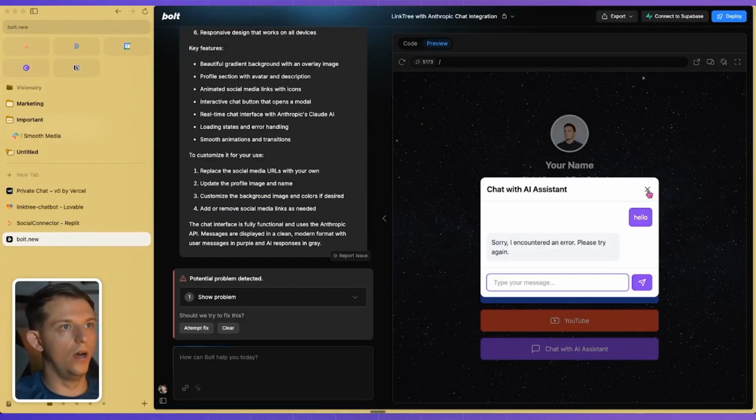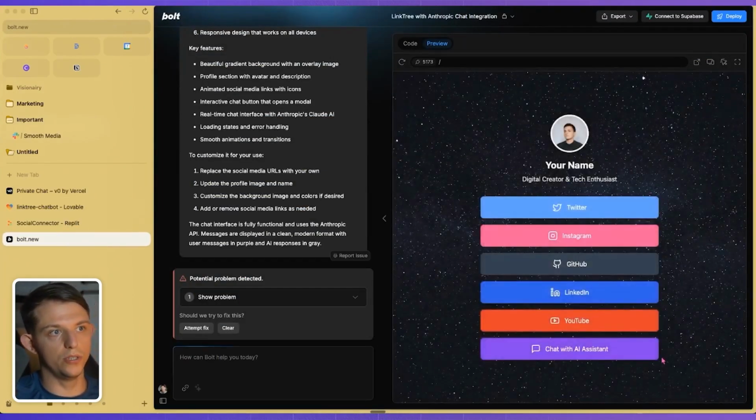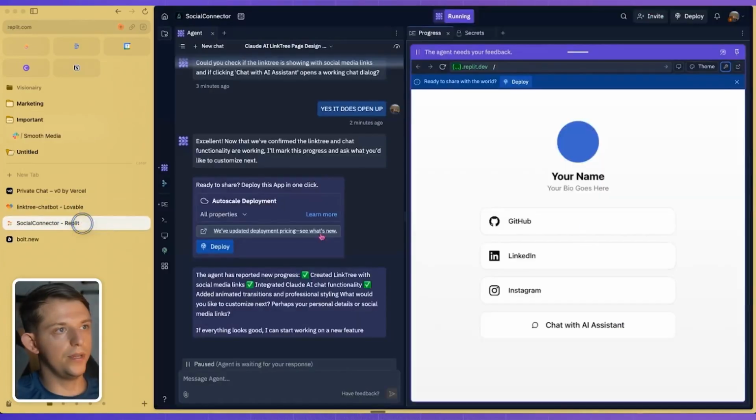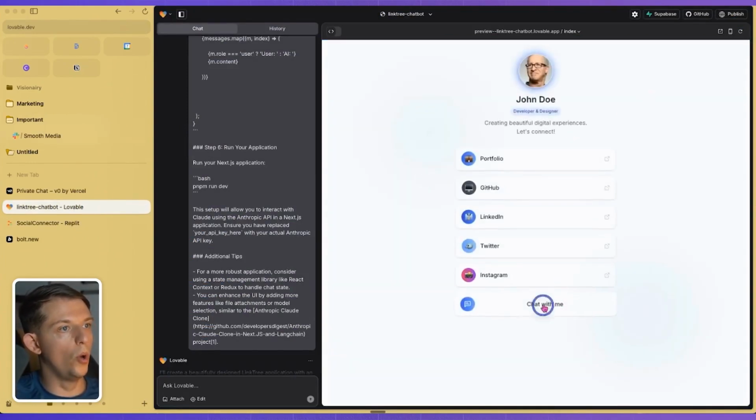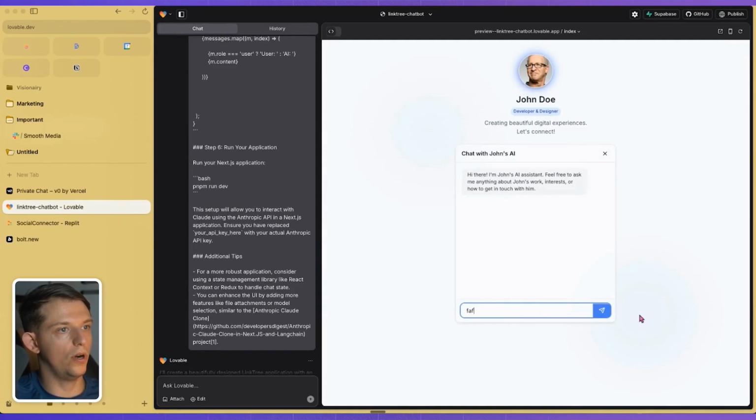Bolt was easily the coolest looking. Like easily the coolest. It has the proper colors for each of the links here, which is super sick. Replit's is boring, and it doesn't have a profile picture. However, the chat works, which I think is actually the most impressive thing. Lovable looks okay. The chat doesn't work.